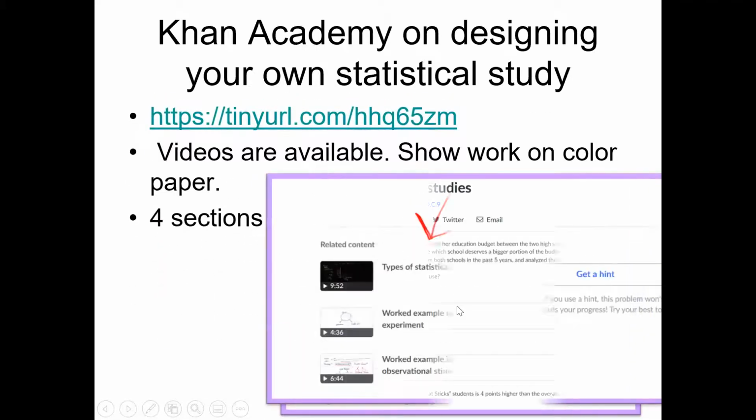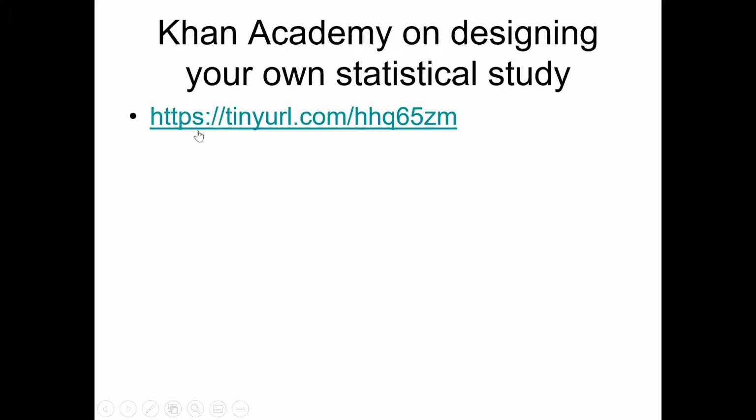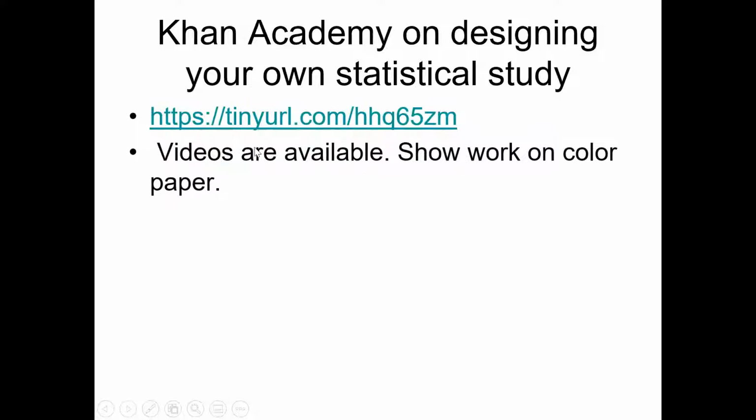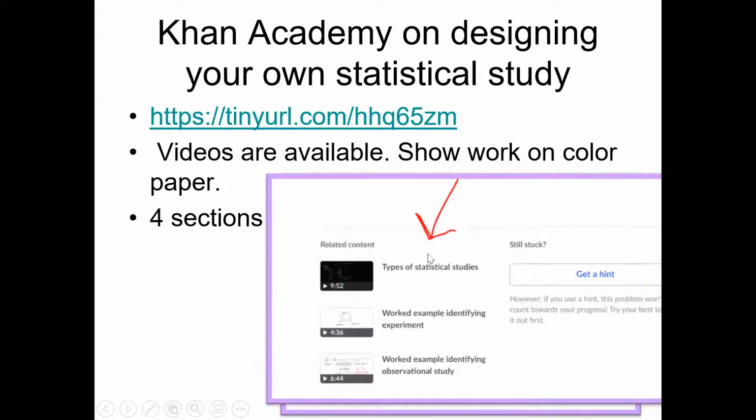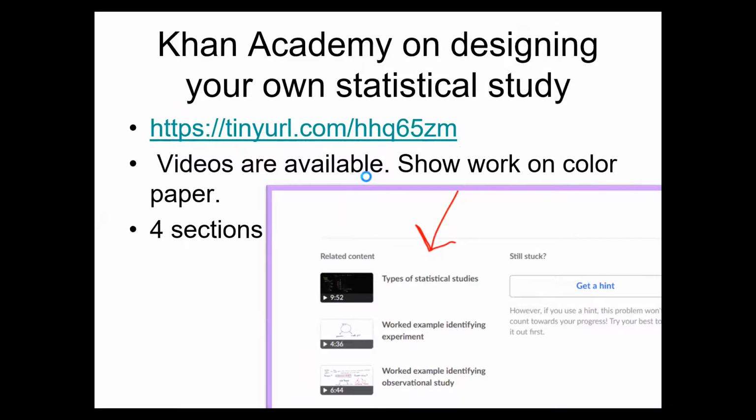So here are some things that you can work on with your Khan Academy. You're going to watch this and do your own statistical study. There are videos that are available and show your work on a separate piece of paper, although if you're in class, I will provide that for you. There are 4 sections for this. So once you go in there, these are the 4 different types of sections, and you're going to answer them, watch the videos, and finish the 4 different questions. So once you type this tiny URL in, it will look like this.